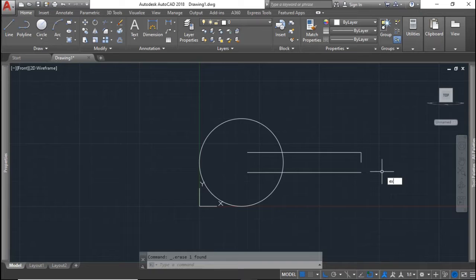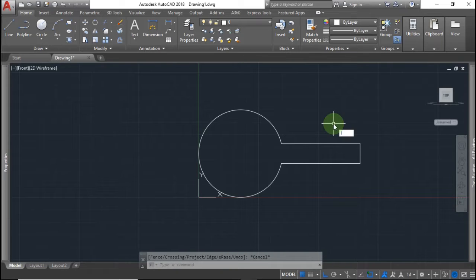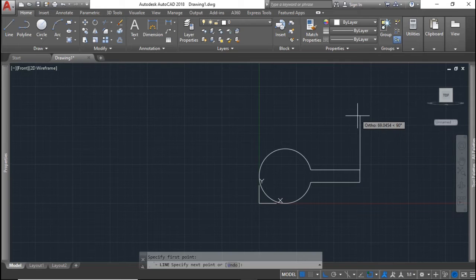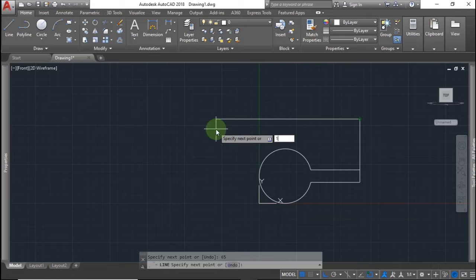Command extend. Click this line, space, and click this line. Command trim, cut this line and this line. Command line, click this point up the line. Make the line length 65 mm. Point left the line, make the line length 135 mm. Point down the line. Command tangent. Click this circle.